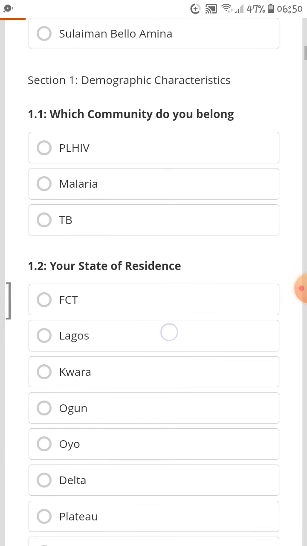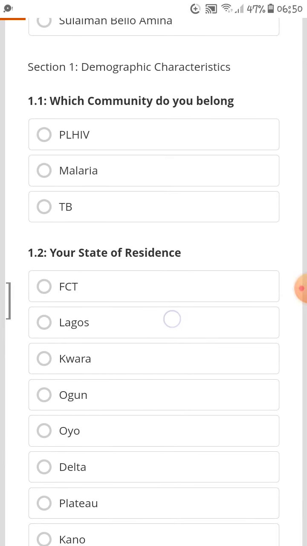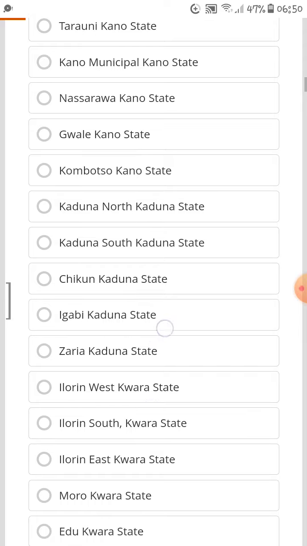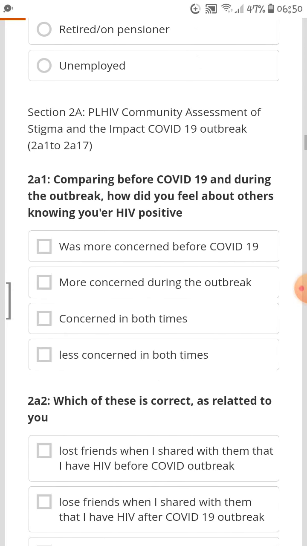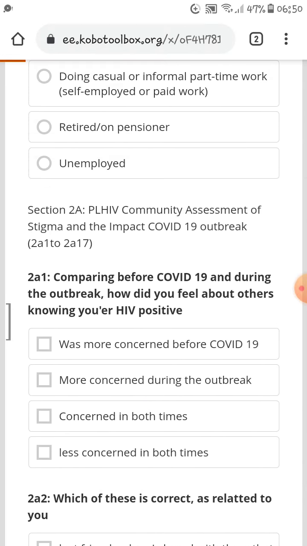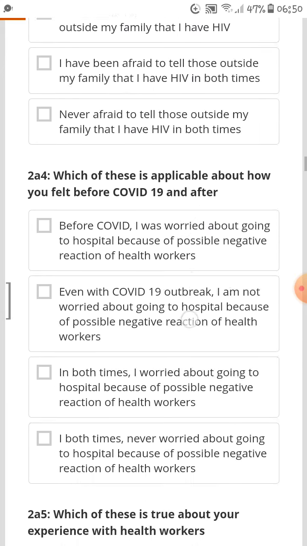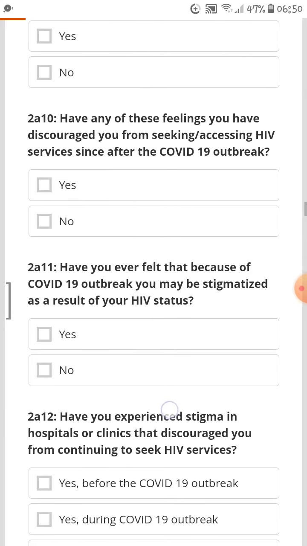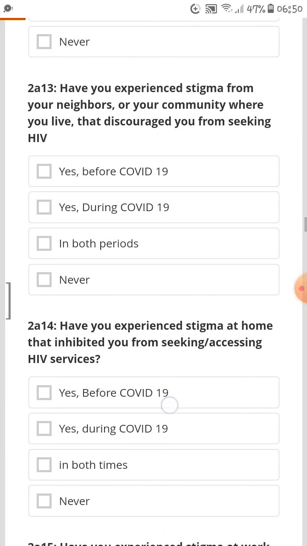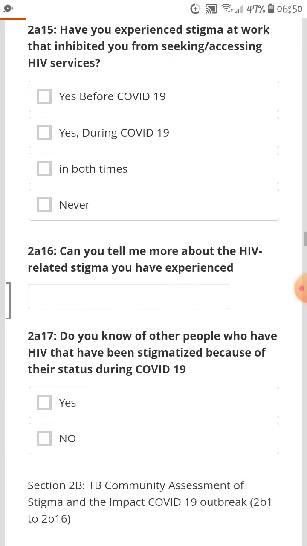We have section 1, which captures the demographic characteristics. When you scroll down, you get to section 2. Section 2 is classified into 2A, 2B, and 2C. For 2A, this is what the question is all about. Under it, these are the questions that follow subsection 2A.